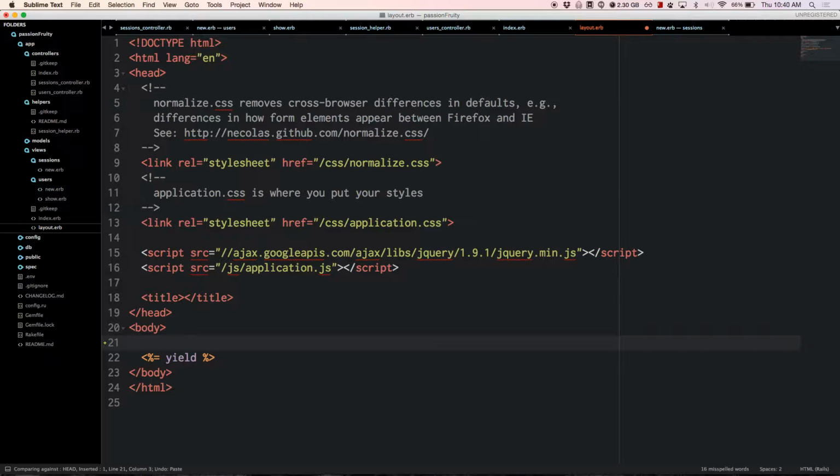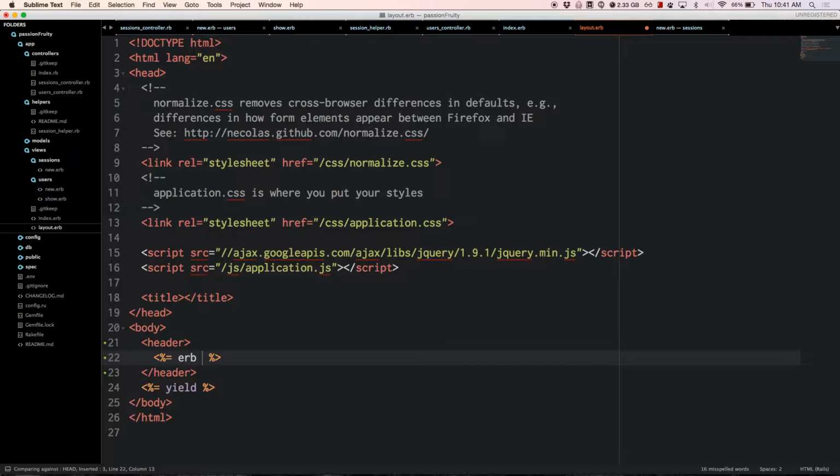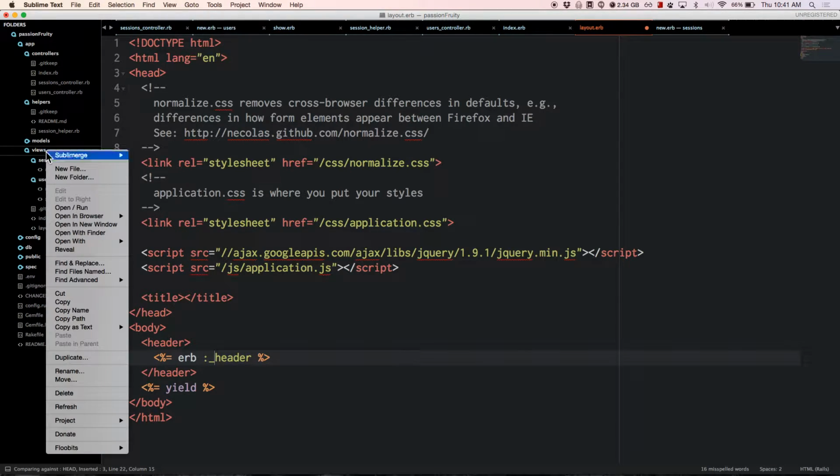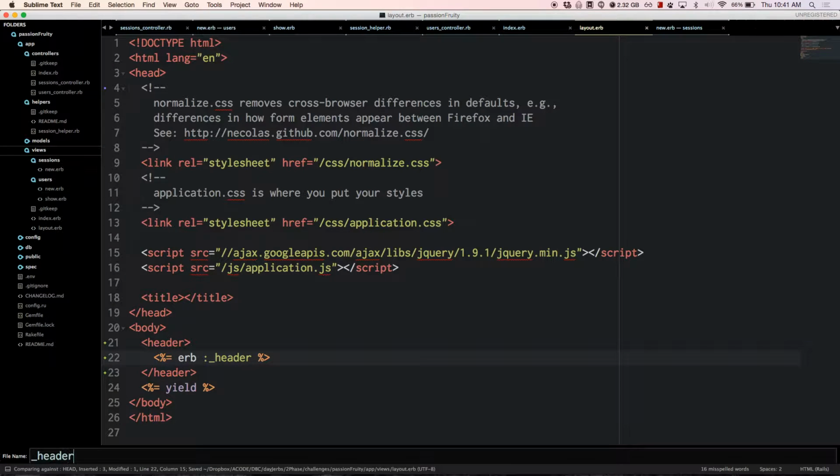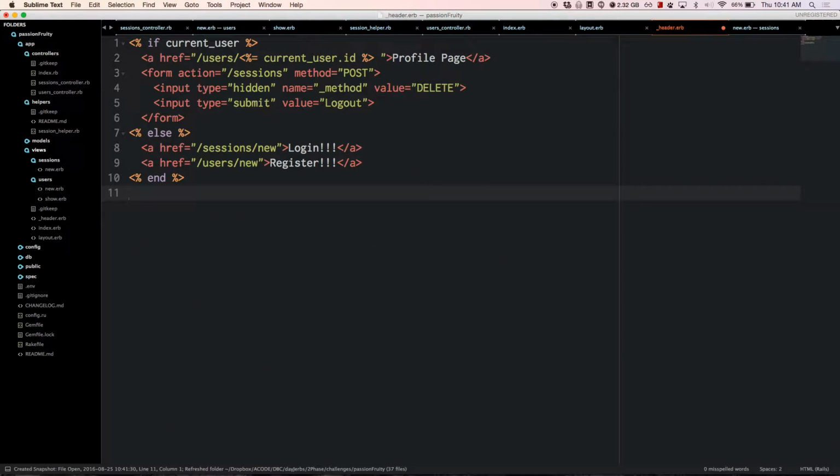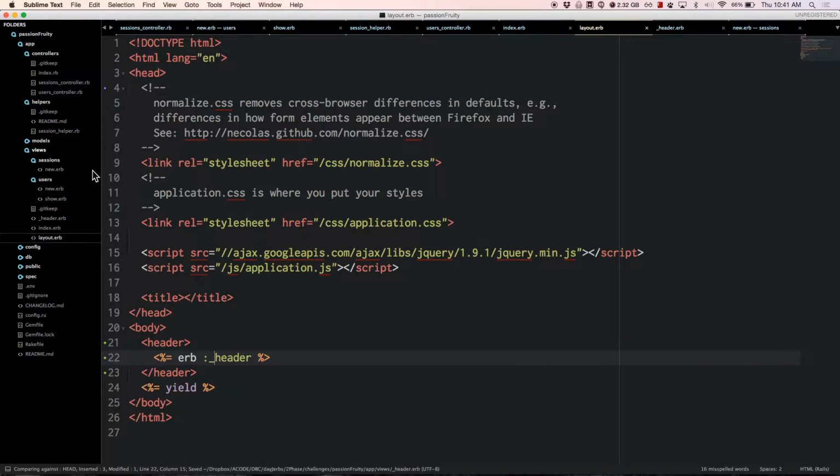Instead, I'm going to come right in here and say header. Within here, I'll do the ERB tag out to header, or underscore header, because it's going to be a partial. So we'll write our first partial under views, with no folder because it's not part of a resource, so it's just going to go out in the global: underscore header.erb. I'll paste this in there.